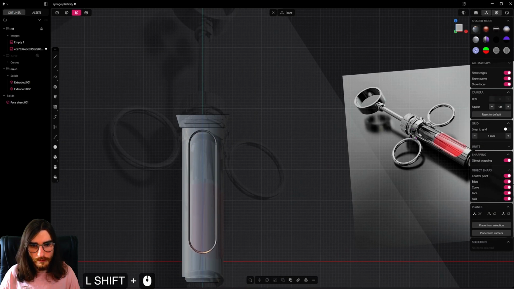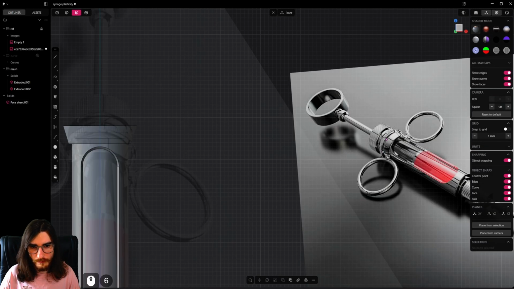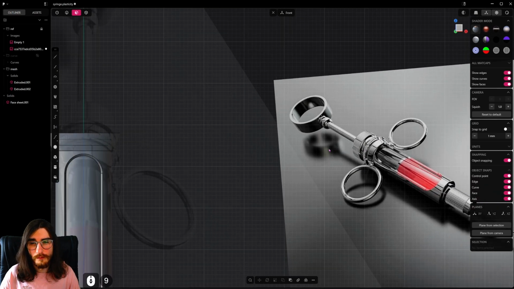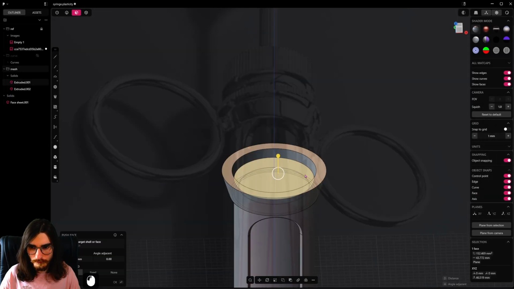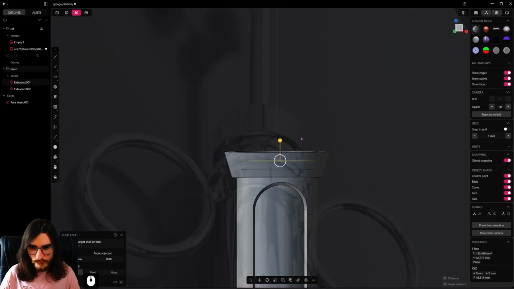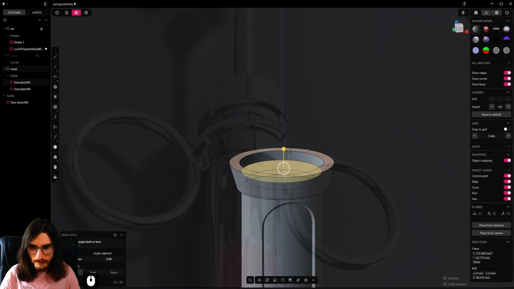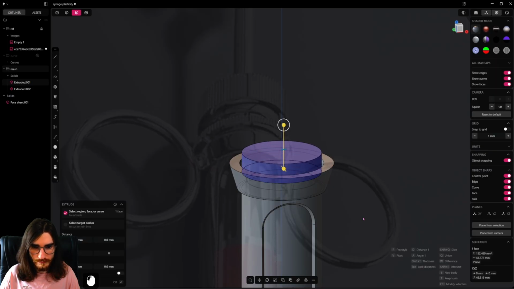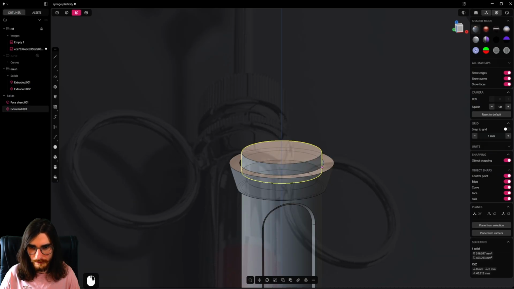And now let's drop the top part over here. So some sort of a cylinder again, and a couple more of them too. I will basically extrude it from this thing. I will press E, just extrude it like that, and press B for the new body.